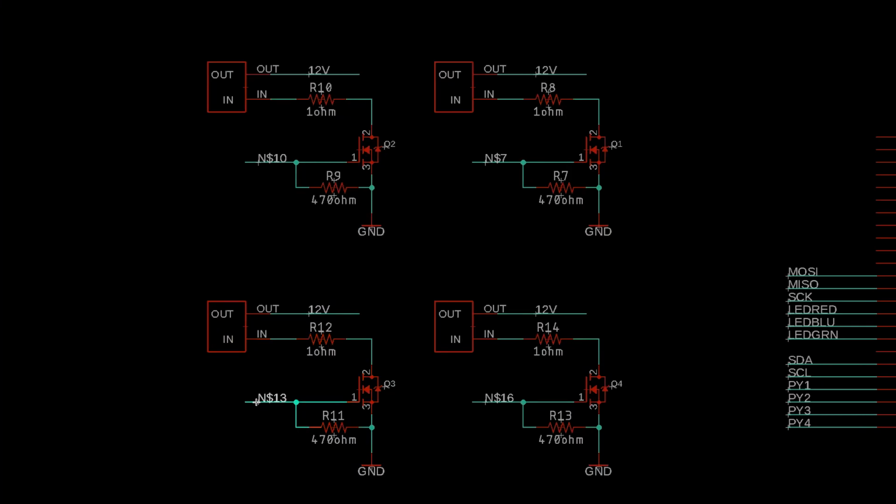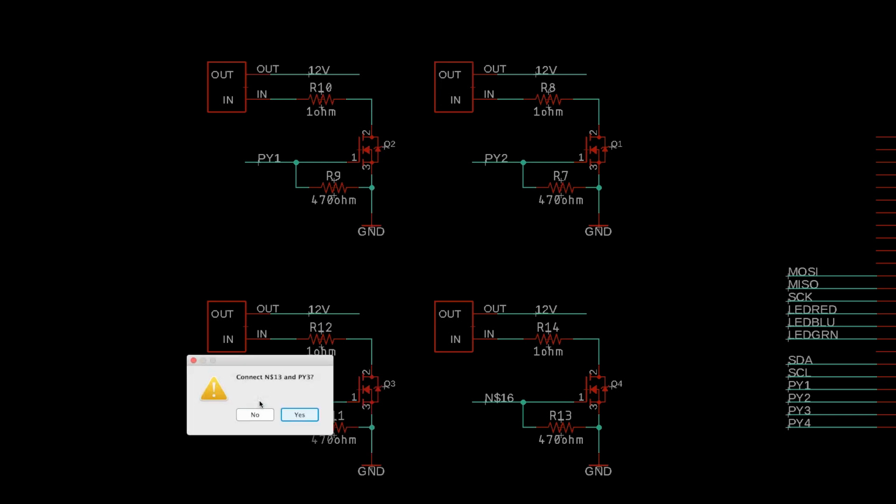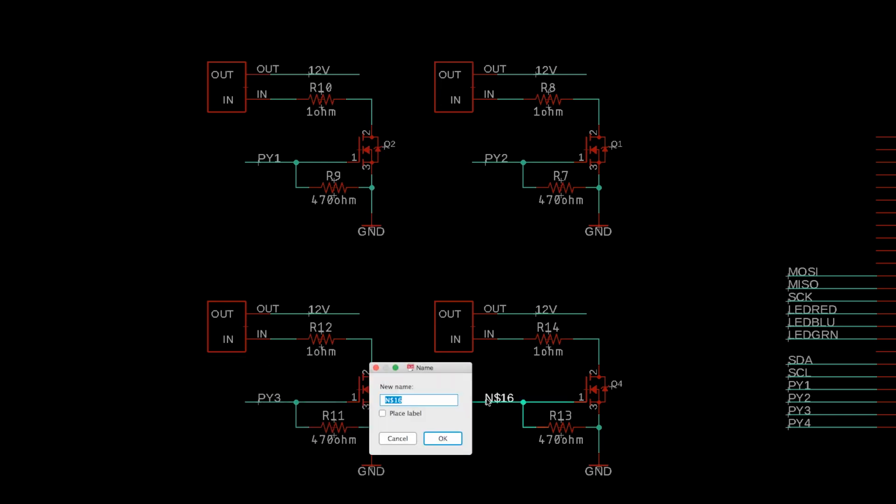Then we're going to take these, label them 1, 2, 3, 4, and then take the naming tool. Here we go, PY1, connect. PY2, connect. Then we're going to say PY3, connect. And finally, once again, PY4, connect. Okay, our Pyro channels are wired and connected. This is such great news. Let's do something easy now.